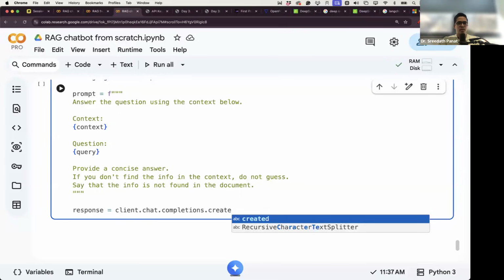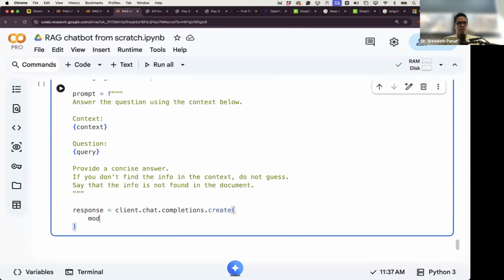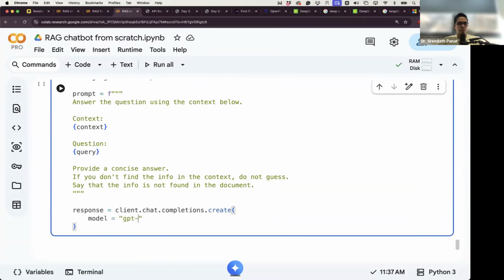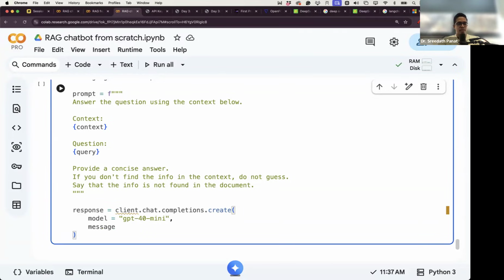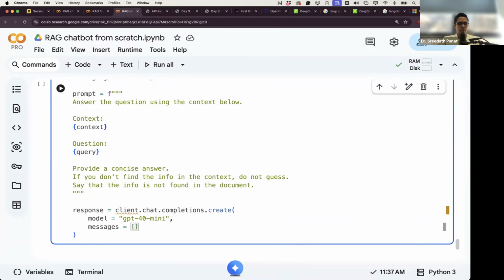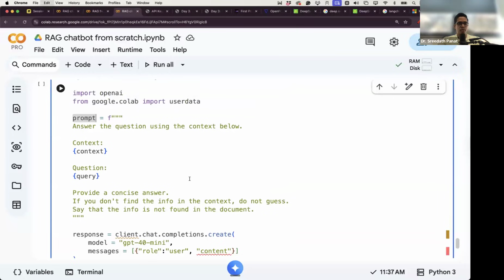Response equal to client.chat.completions.create. And then here we say model equal to one of the models. Any model is fine. GPT 4o mini. Then the messages that we pass: messages equal to the role, and the content is this prompt.